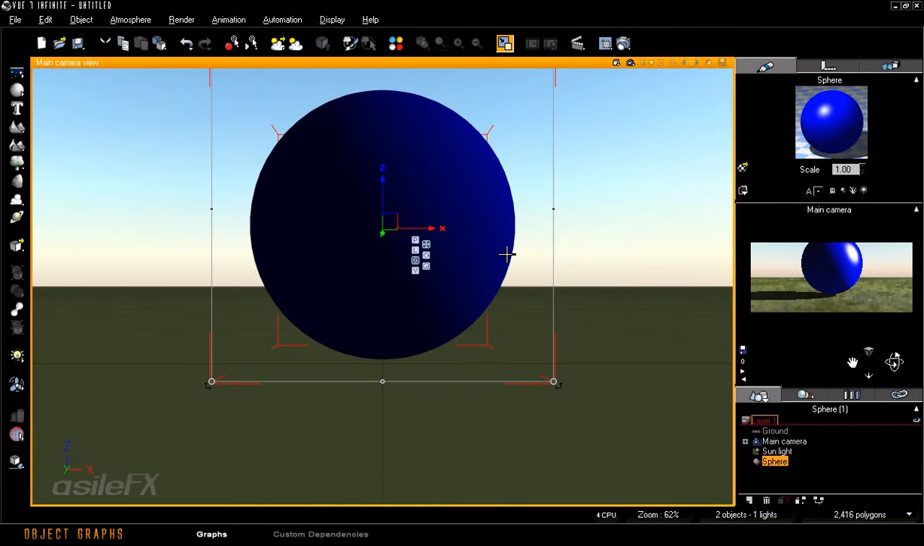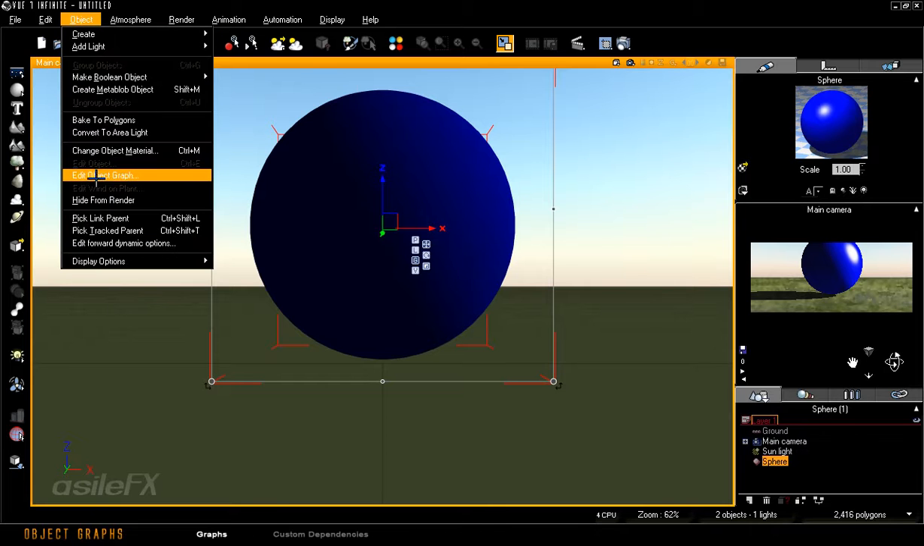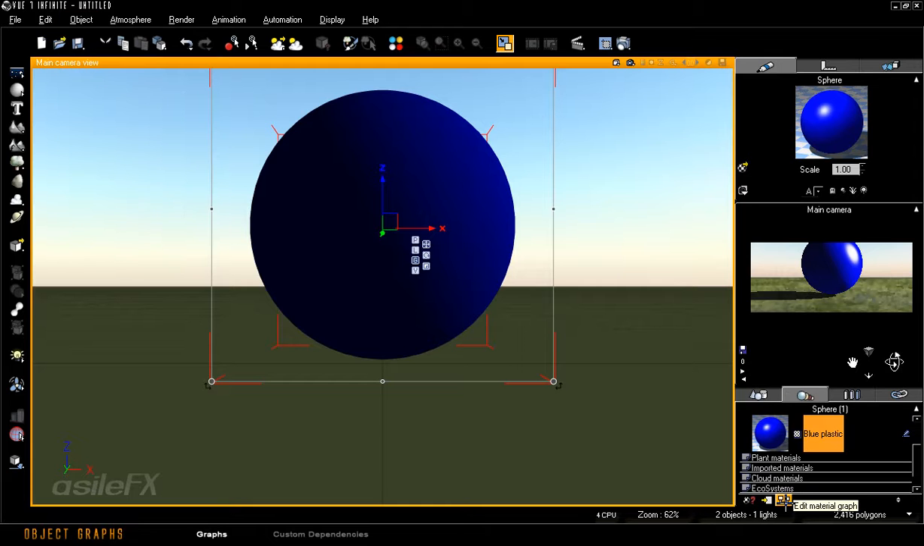There are two ways to edit object graphs within V7. The first is to go to our world browser, and with the Objects tab selected, and with our object selected, there's an Edit Graph button in the bottom of the toolbar. The other way to edit an object graph, select Object at the top of the interface, and select Edit Object Graph.